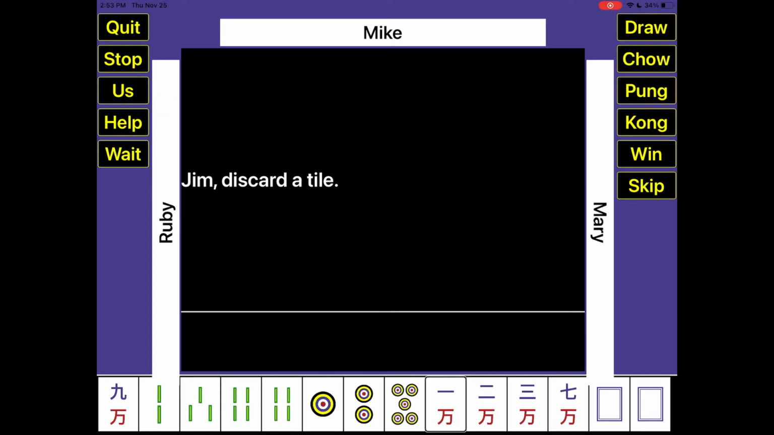Do you need it? We have a 7 character, so there might be a chance to get an 8 character. So let's see if we have another tile to discard. Okay, I will discard 5 dot.